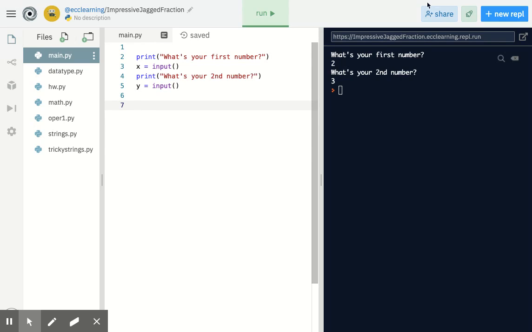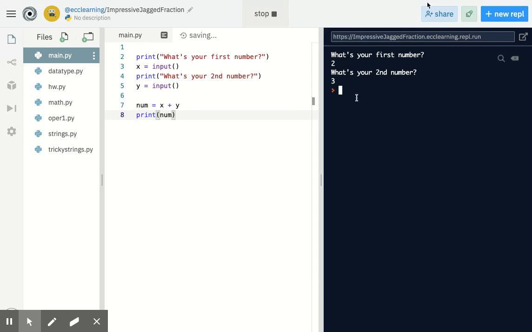To do that, we want to write a variable called num, and we're going to assign it to x and y, the variables that have been assigned to input. And we're going to print that. So when we press run again, we should get 5 if we put the same thing.